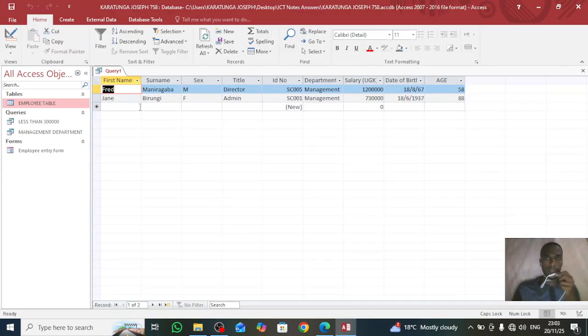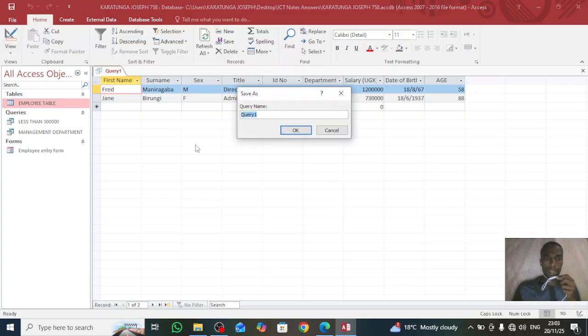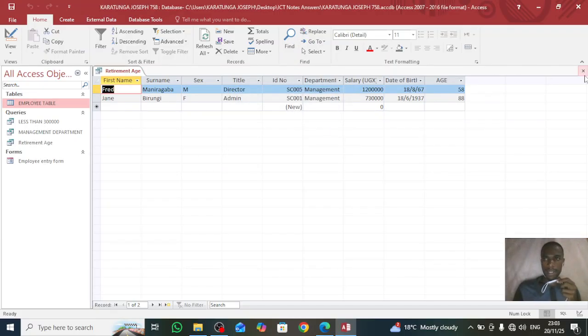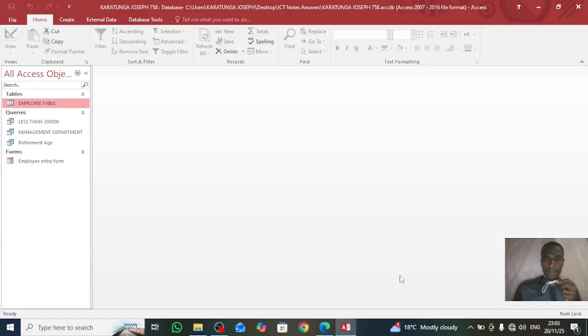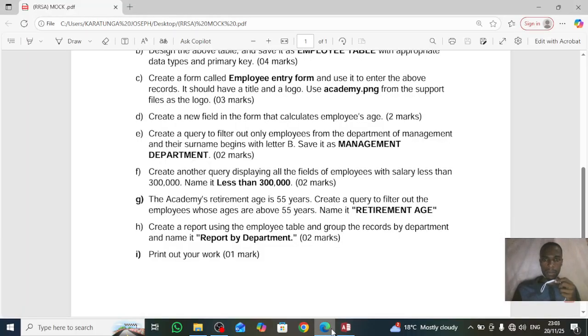Then they said we save this query as retirement age. So I click on save. I put retirement age. Okay, then I click OK. I can close this. Then we move on to the next question.